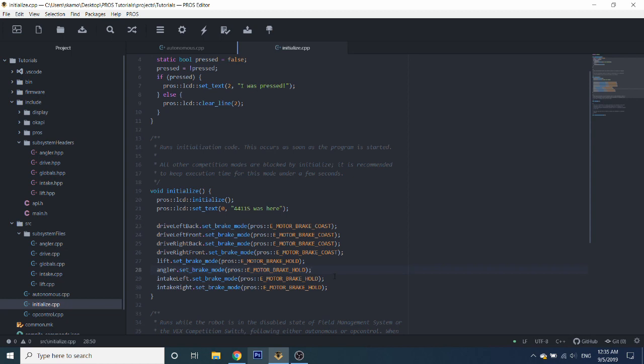Later on in the series, once we get to custom PIDs, we're probably going to change all of these to coast. But that's much later on. This is just basic stuff, of course. Okay, so the reason you want to do this in initialize is because you want to have these motors set to there from the very beginning.